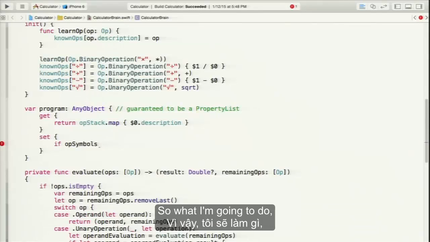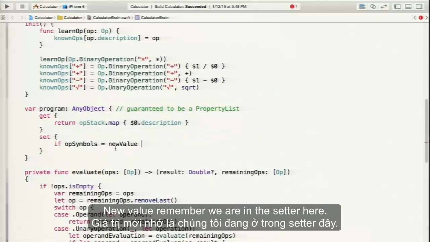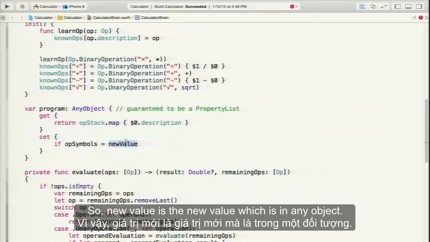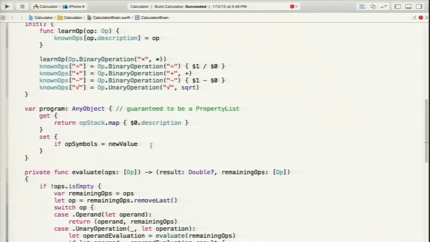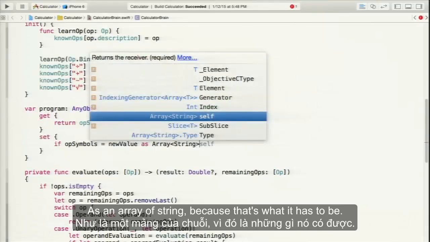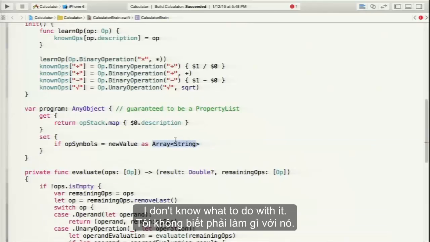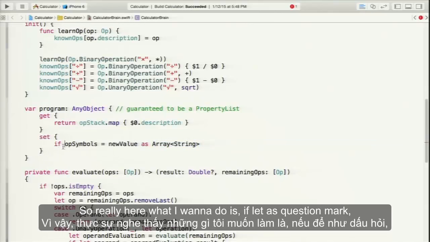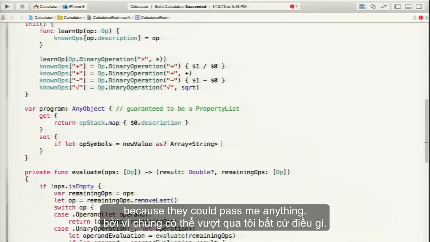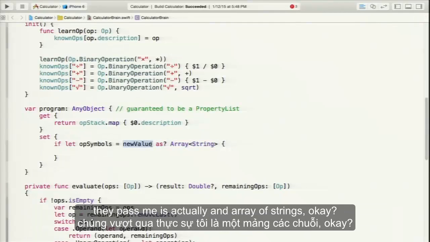So I'm going to let op symbols equal new value, right? New value, remember we're in the setter here. So new value is the new value, which is an any object, as an array of string, because that's what it has to be. If this thing that they passed in is not an array of string, I don't know what to do with it. So really here, what I want to do is if let as question mark, because they could pass me anything. And so here I'm using the as to make sure this any object they pass me is actually an array of strings.